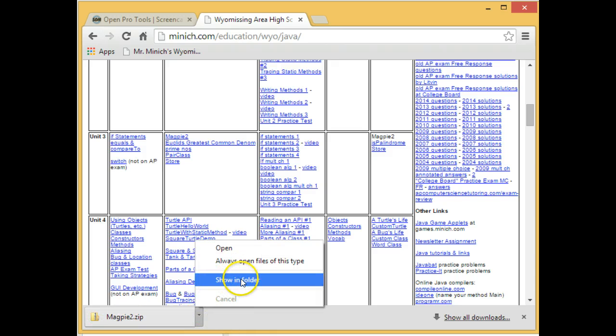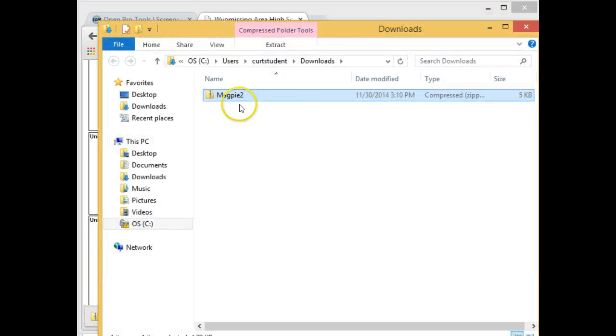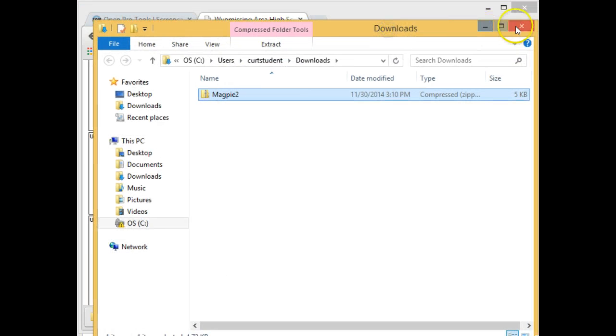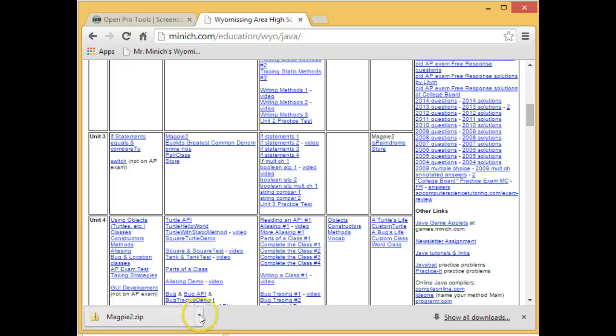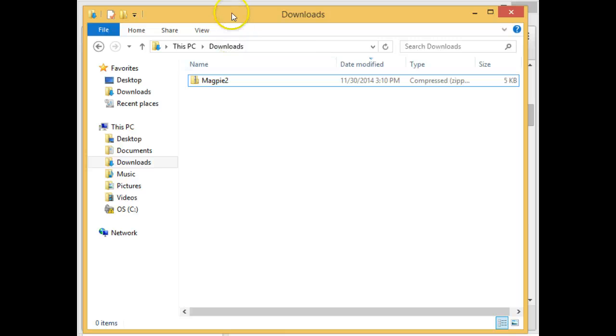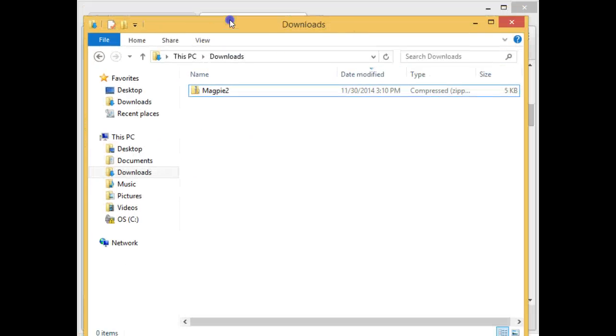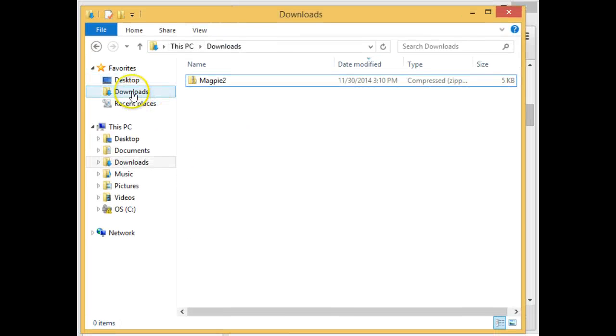I'm going to go to show in folder here. That's a quick and easy way. If you don't use that convenient click, you could also open up Windows Explorer from your taskbar or some other shortcut. You could go to your downloads folder, and right there is where that compressed file would be.